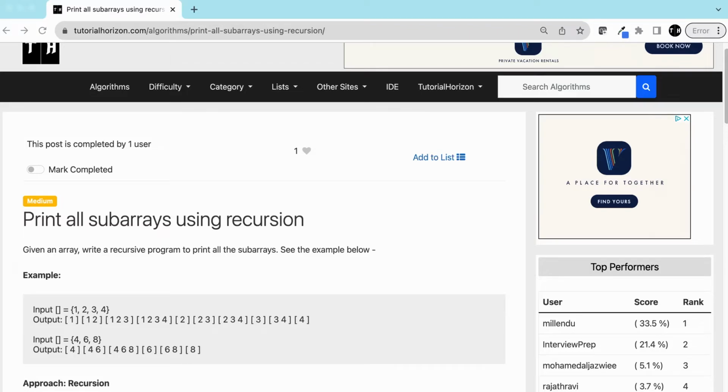Hello friends, today we are going to solve another interview problem, that is print all subarrays using recursion. So we are given an array and we have to print all the subarrays. A subarray is nothing but the part of the array which is continuous, and the length could be from 1 to the array size.